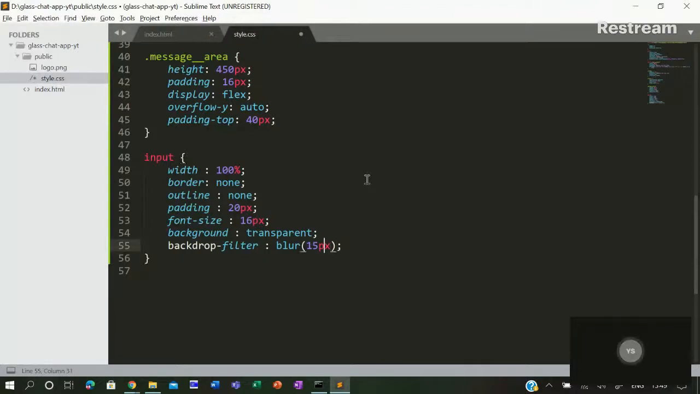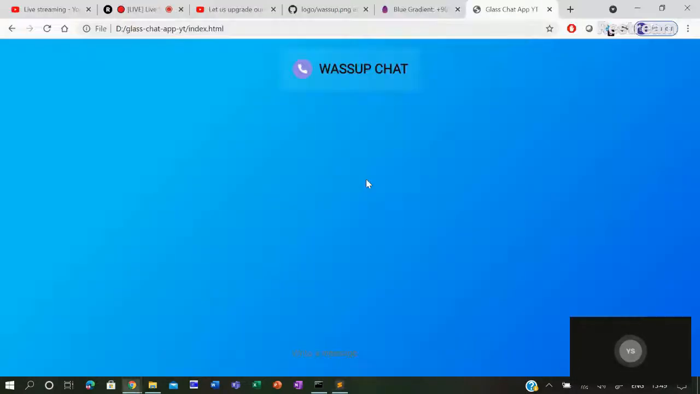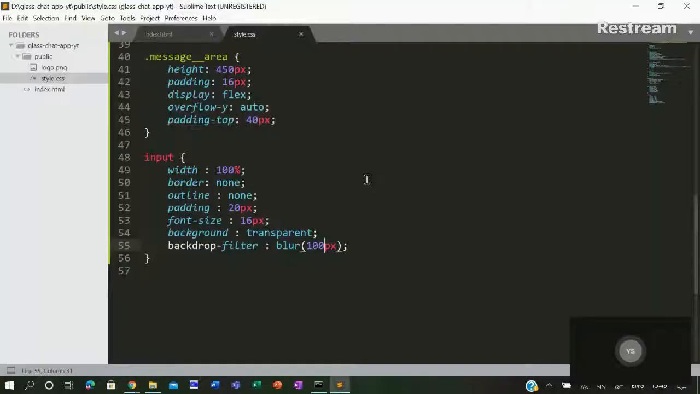I don't think 15 will work. Let's blur it by 100. Okay, it's kind of visible. It's not really visible that well, so let's give this a proper border of 4 pixels. You can solidify this. It's solid, rgba 255 255 255 0.2. Save.